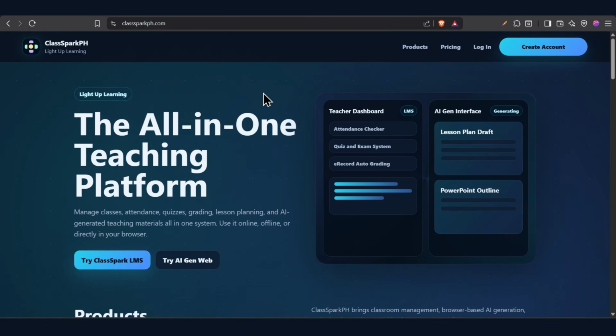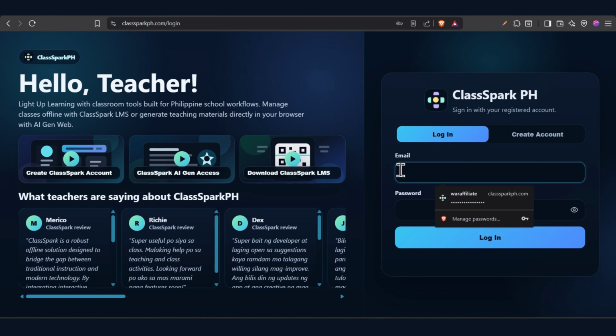Welcome! In this video, I'll show you how to install ClassSpark LMS with AIGen. First, go to the login page and sign in using your account credentials.